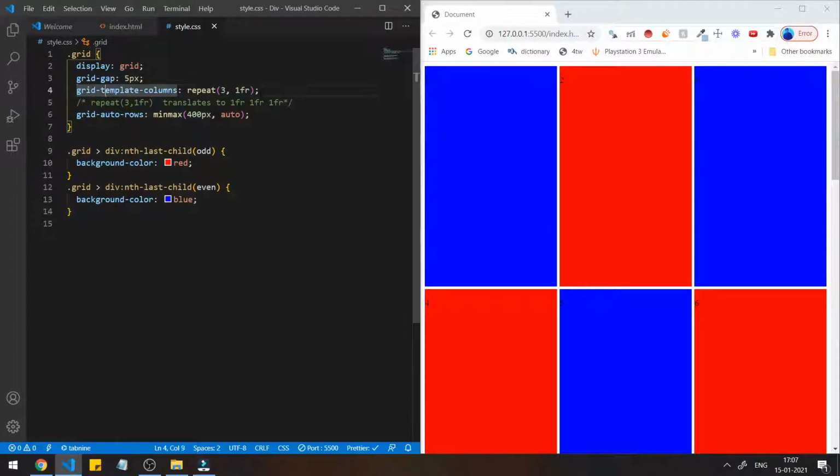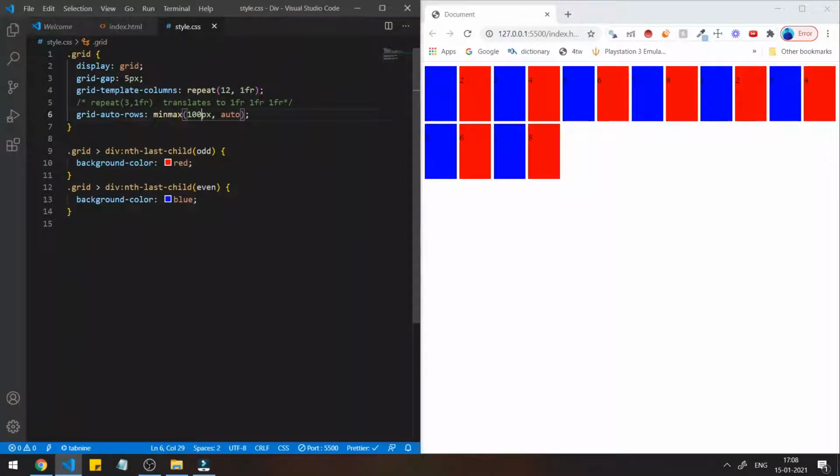So for that I use a template columns to create 12 columns of 1 FR each, and each row I just create as minmax 100px. And I hit save. Okay, I get this 12 column layout ready.